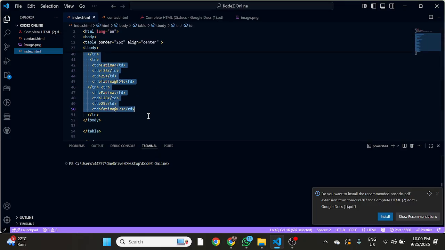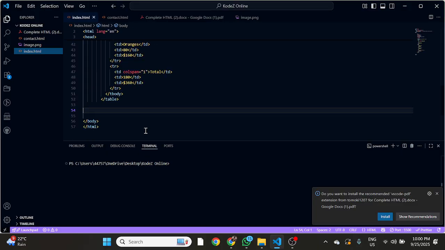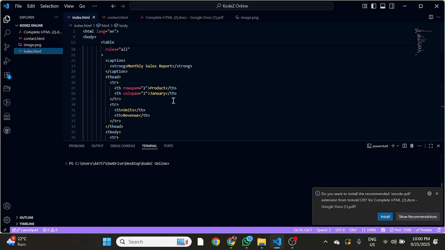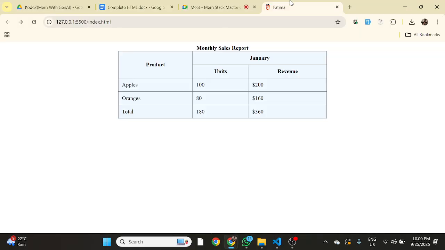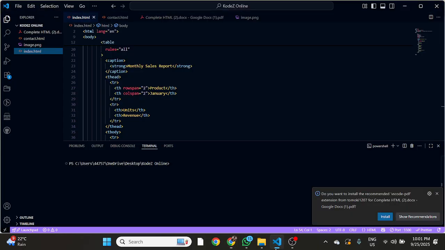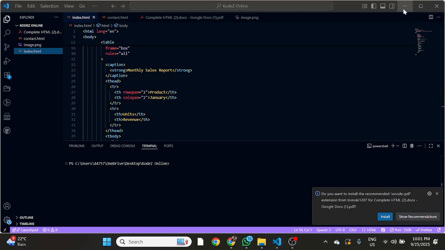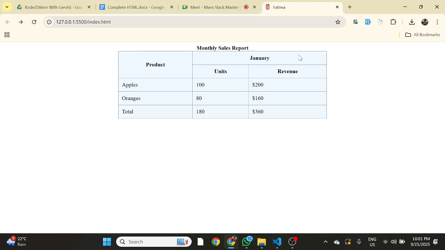I am removing this table. Okay, I'm keeping this. See, here I use colspan. Just see this one. Here I use colspan in 180, so it will merge two columns. Where we use rowspan, just see the output first. Here it is merging two columns, right? This is column 1, this is column 2. In January, you can observe, here I give colspan 2. So that's why it is merging two columns.